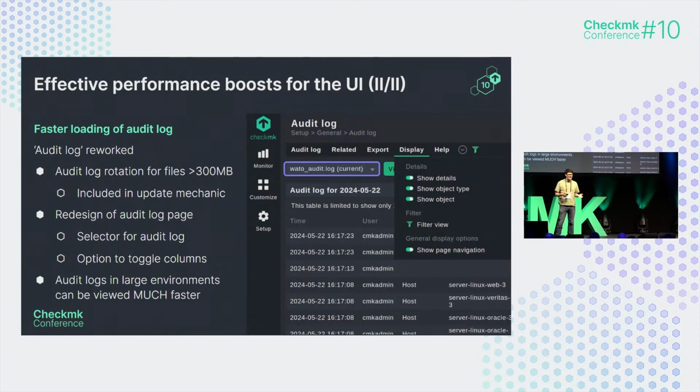This is also included in the update mechanics. So when you update to 2.3, automatically the audit logs will be structured and split into several logs. As part of that, we're now able to redesign the audit log page. There's a selector now, so only a much smaller file is being loaded, and therefore it's much faster.